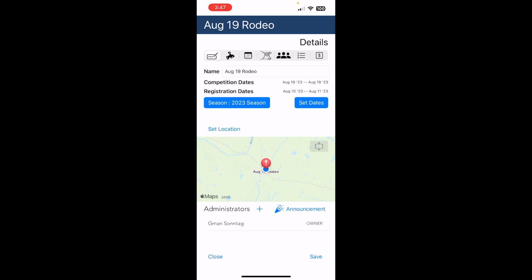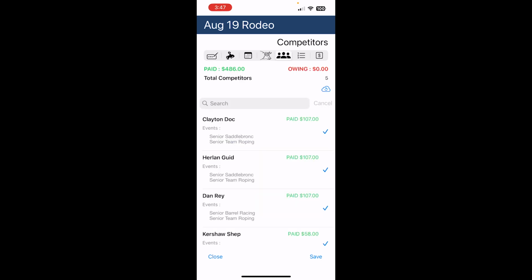If you have not already run a draw, then there is less for you to do, and you can ignore our instructions on drawing the competitor out of the event first. But if you have run a draw, that competitor is already drawn into that event, then we need to first remove them from the draw from that event. In our example here, we're going to move Dan Rey from the senior pole bending to the Senior Saddlebronc event. First, we need to remove them from the draw.